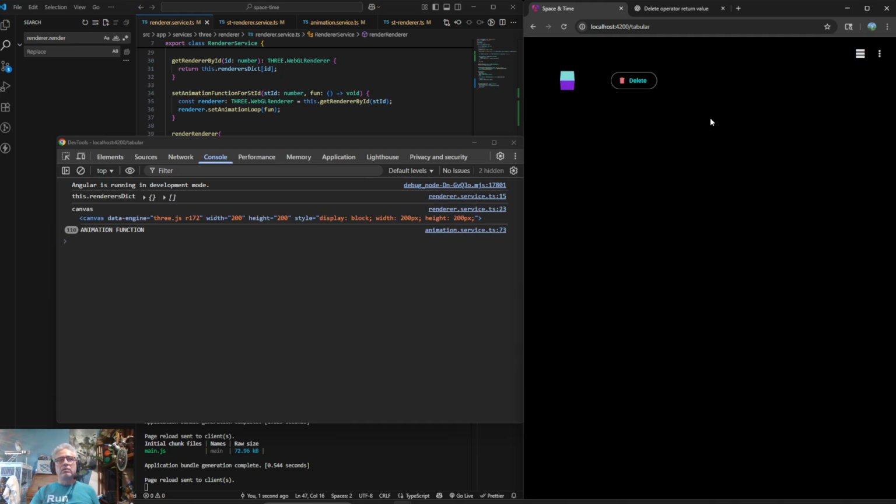Okay, now. So we have this animation function that's just grinding away. We delete it. See, the animation function is still going.